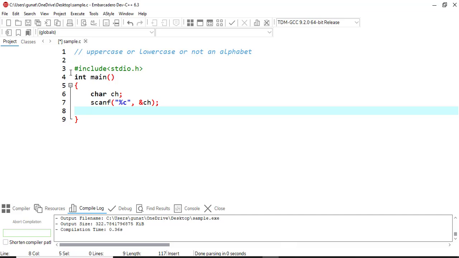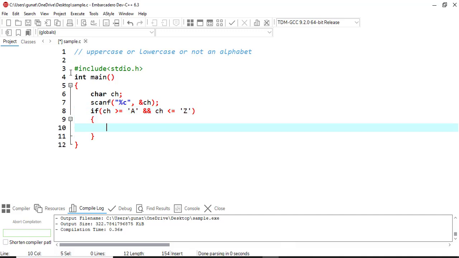Now I want to check whether it is an uppercase or not. How can I know? If ch is greater than or equal to uppercase A. A character should always be given in single quotes. And ch is less than or equal to capital Z. If this is the case, I can say that it is an uppercase. I can give printf of uppercase.